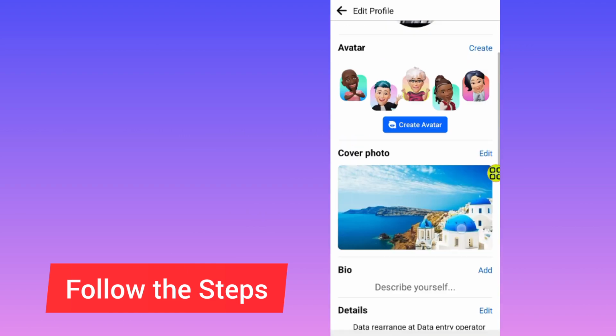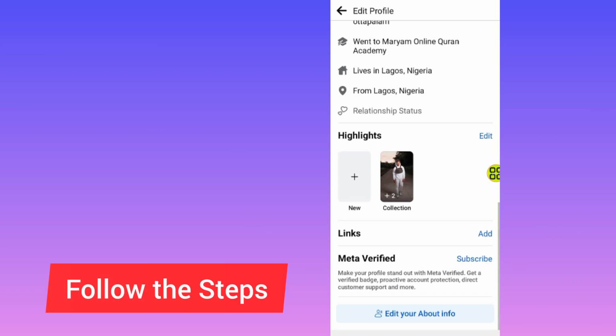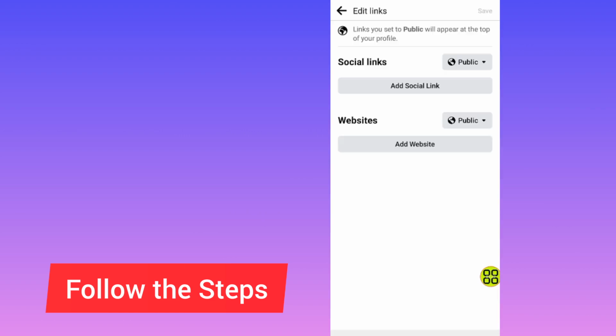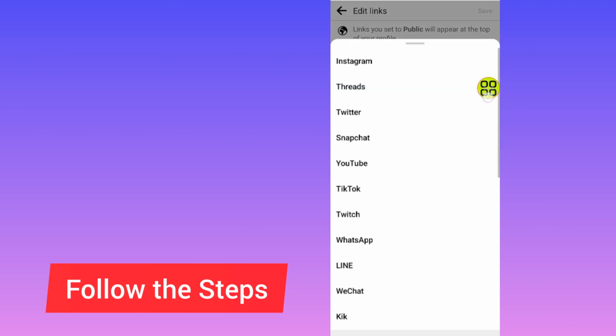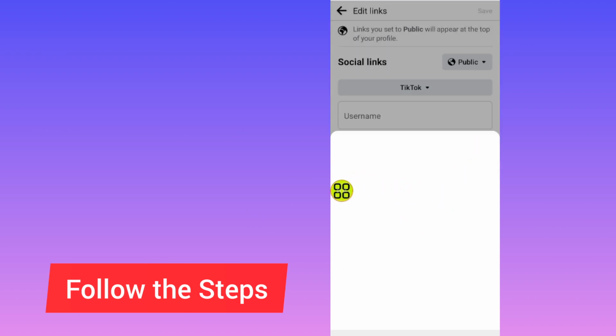In this section, scroll all the way down. As you can see here, it says links. So tap on this add link, this one. After you tap on add link, tap on this add social link. In this section, all you have to do is tap on this select platform. Now in this section, go ahead and choose TikTok.